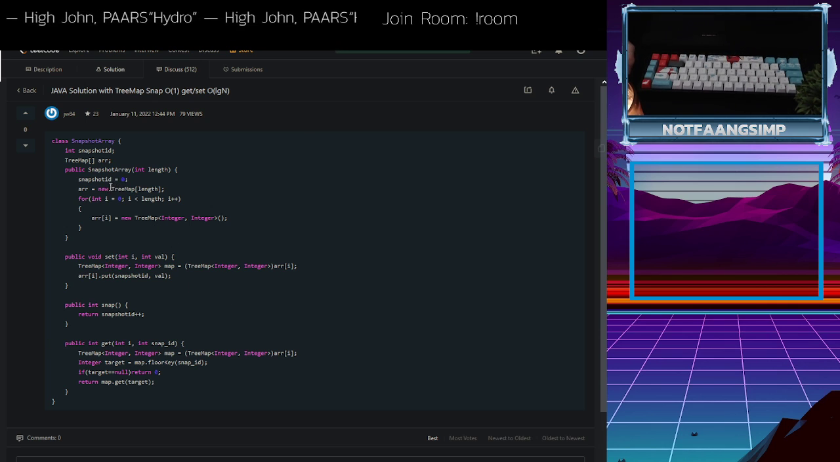Okay, so he has a tree map array. Snapshot ID is 0. New tree map.length. Makes the tree map. Oh, I see what they did. Oh, virtual onsite, an earlier one. It's the virtual onsite. It's the final. Like I'm done after this. It's my last one.